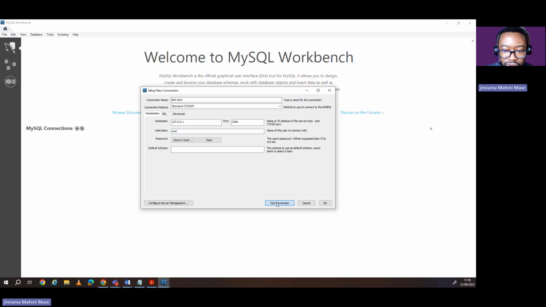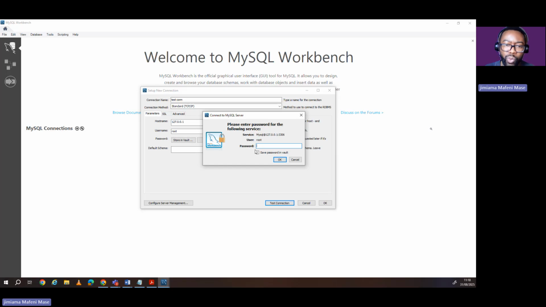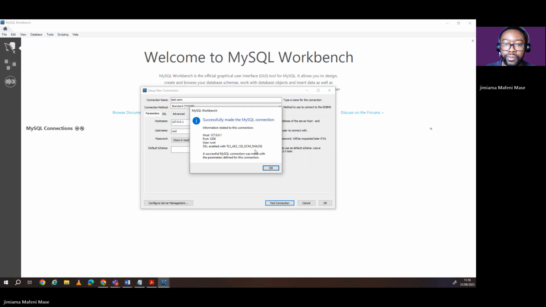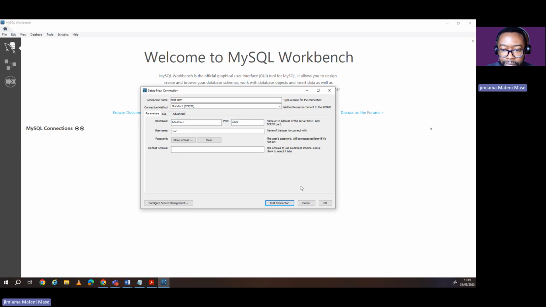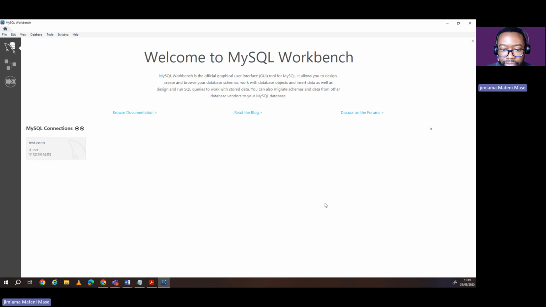If I try to test this connection, it will ask for a password because when creating the server, I created a password to be able to connect to this server. So I'll put the password which I used when configuring my server. And you see it says connection successful. So I put OK and I put OK here. I will now create this connection to my server.